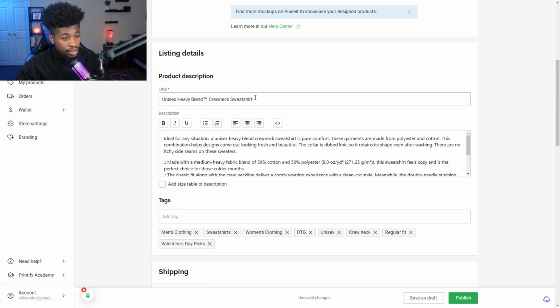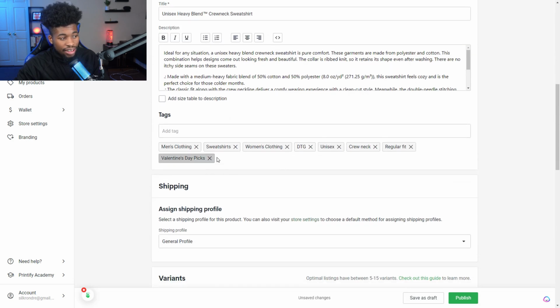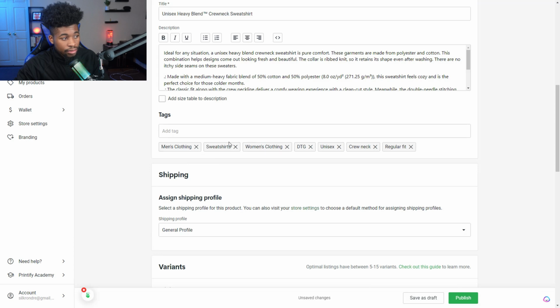And then you can change the name. Here's the description right here, different tags, Valentine's Day pick. That is a good one for this one. Men's clothing, women's clothing, and unisex is good for this one because it's for both men and women.